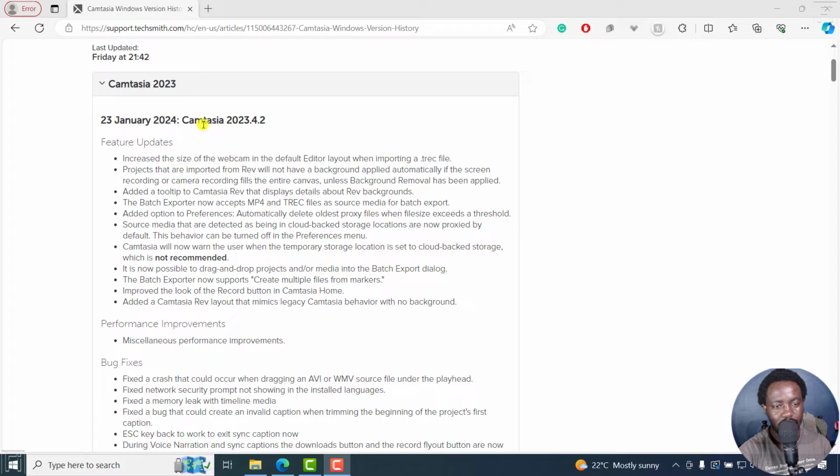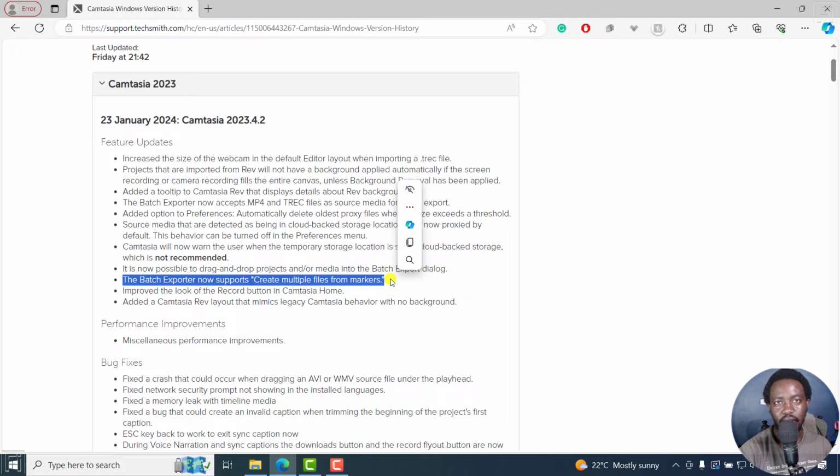Now, this is as of January 23rd, 2024, and this is Camtasia 2023.4.2. The batch exporter now supports creating multiple files from markers. I hope that they add this in the future in the video settings for the new exporter. But let me show you how you do it with the batch exporter.